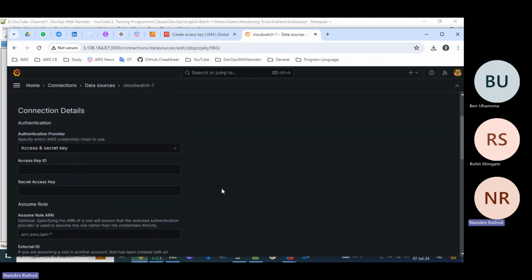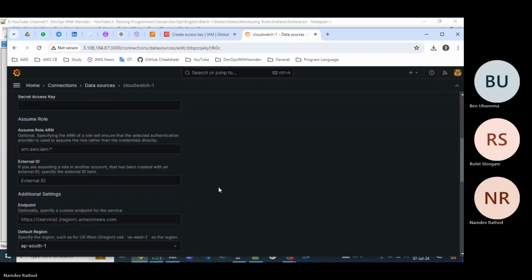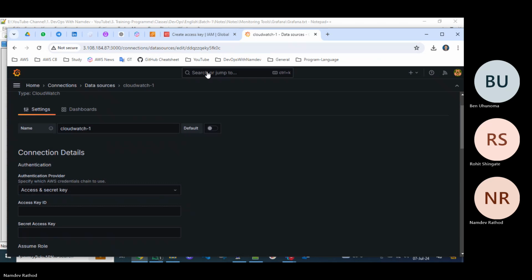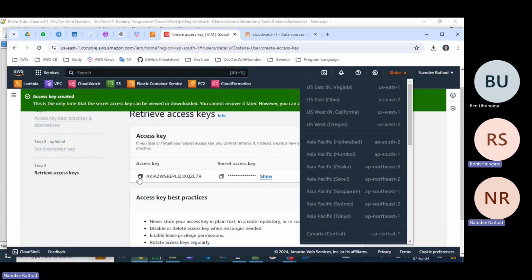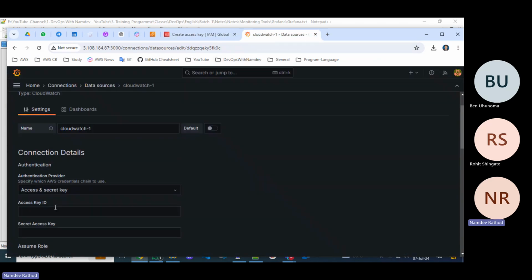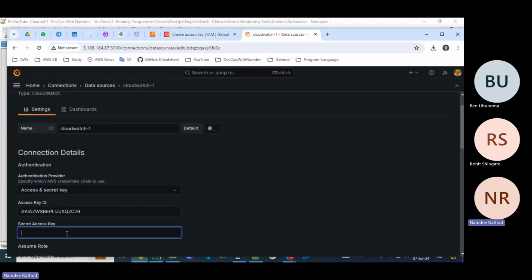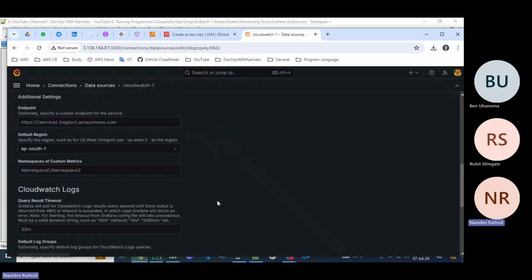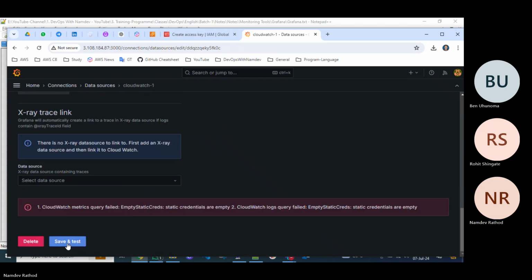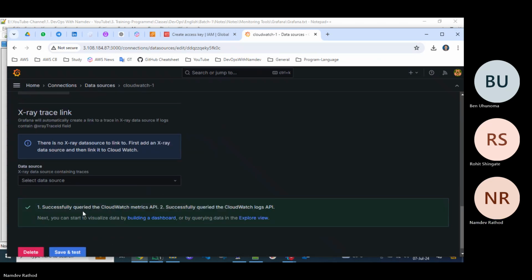And then if I try here, I will not save. If I put in the access key and your secret access key, just copy and paste here. And if I want to check now, save and test. See, you can see it says successfully queried CloudWatch.